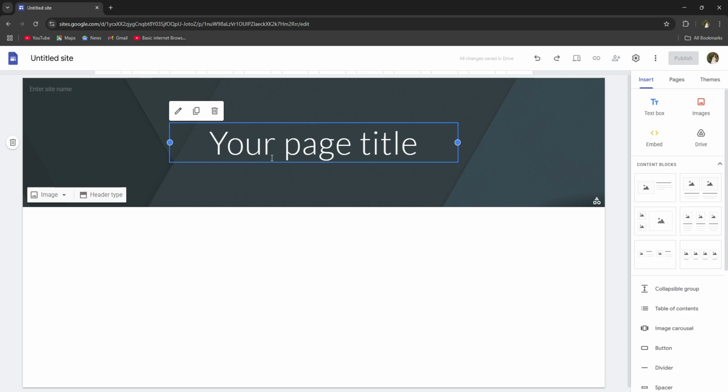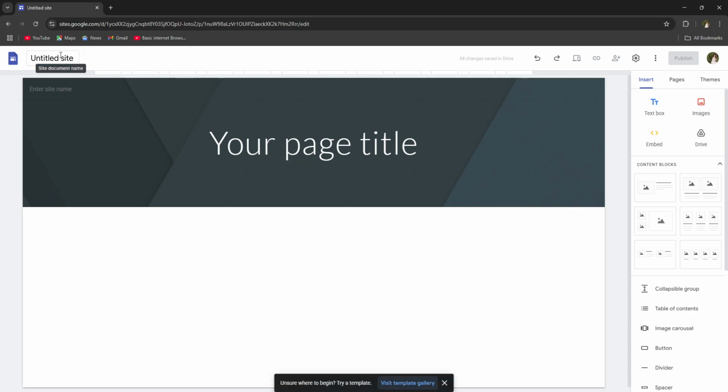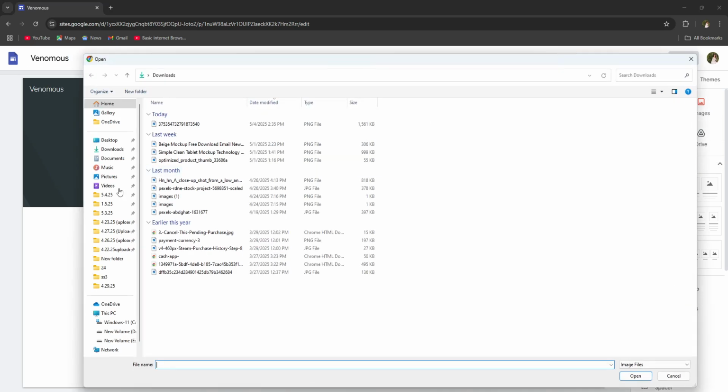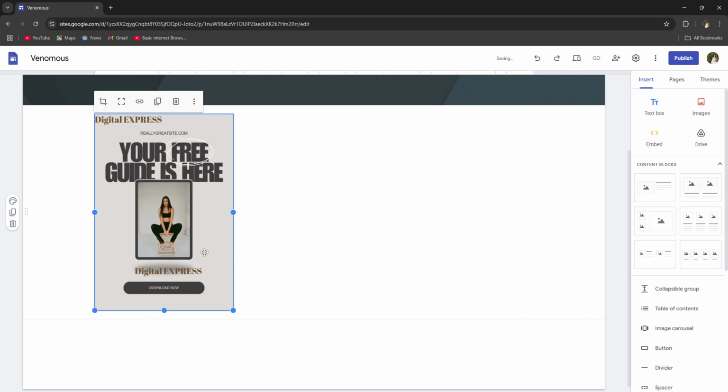At the top of your blank site, you can enter the title right here. For example, I'm gonna enter a title like venomous. Now you can also add your brand logo if you wish to, which will automatically appear on every page. Just click the logo area and upload your image. You can add images to your Google Sites easily.